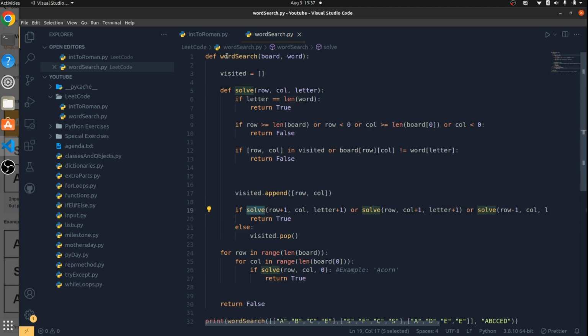Recursion is where you call a function within the function's own definition. And to stop an infinite recursion loop, we're going to have a condition at the top so that when the word is done, when we've found the whole word, then we stop. Okay, now this is just to keep us from going out of bounds. We have to make sure that the row and column coordinate is inside the board.